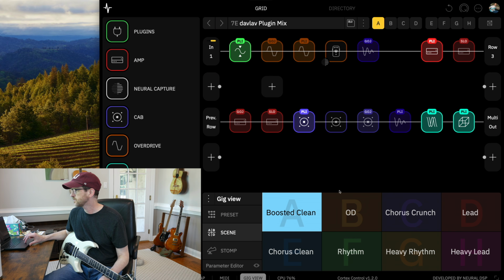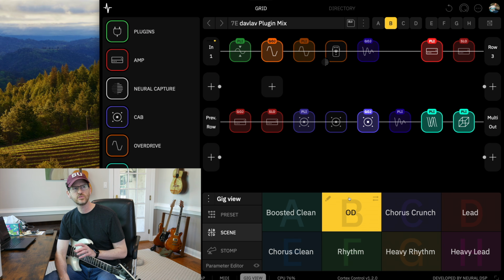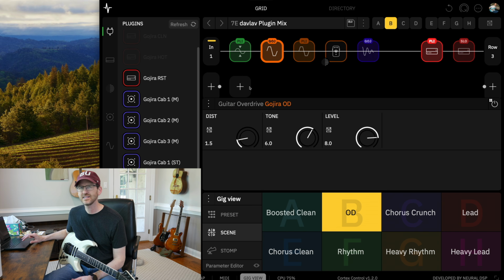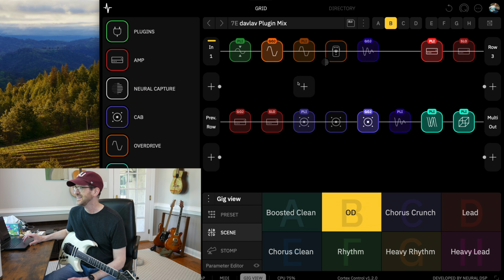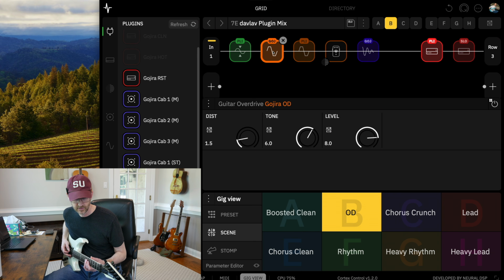From there, I've got kind of an overdrive low gain sound here. And here I had a little bit of trouble deciding exactly which one I wanted to use. And you'll see I've got the Gojira OD here, which is kind of a Tube Screamer-ish kind of thing. And then I've got the Plini drive, which is really great because it's got a lot of flexibility to it. It can be an OD or it can be a fuzz. In the end, for the scene, I ended up sticking with the Gojira OD.